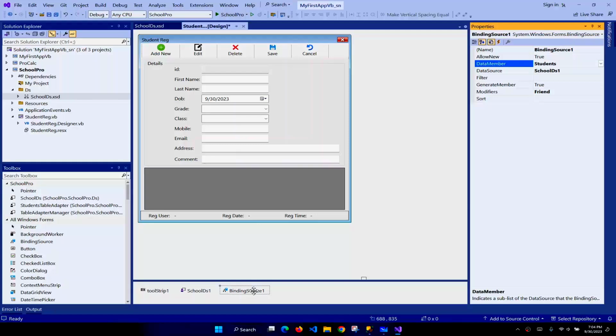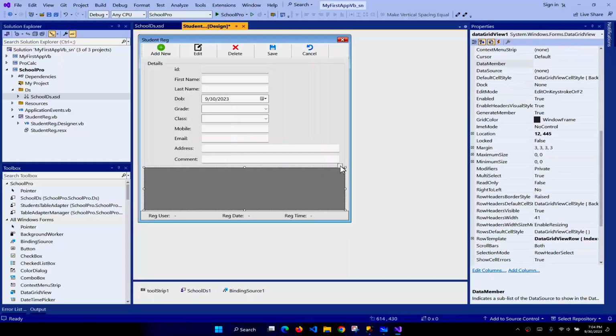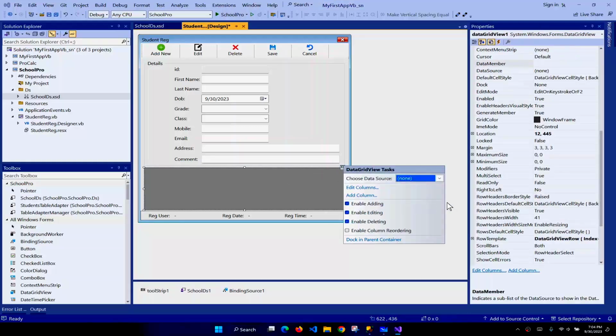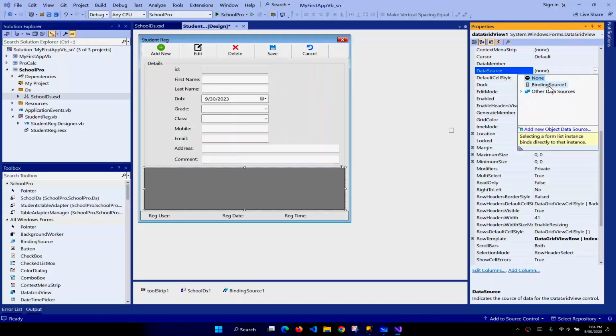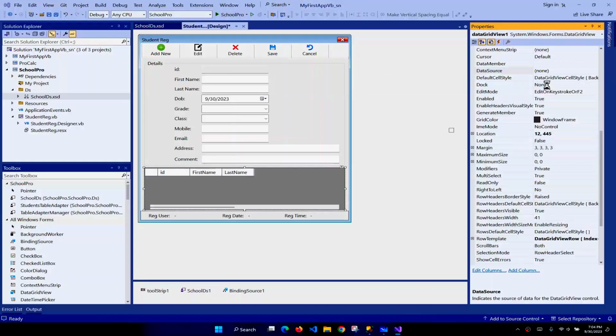In the next step, it's time to assign the binding source to my data grid view. So let's select the data grid view itself, come to the smart tag, and click on it. Over here, I have the choose data source. I can come to this and select the binding source directly. Or you can come to the properties, and here I have the data source. Select this, and over here I have the binding source one, click on it.